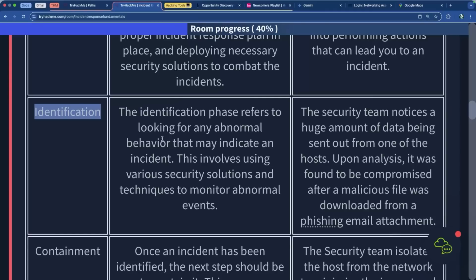So this looks for any kind of abnormal behavior that may indicate an incident, and a lot of times it's being done by your security appliance. So Splunk, for example, or Kibana, something like these things. They're the ones that are used to actually identify when something is going wrong, and then you determine whether or not it's a false positive or a true positive.